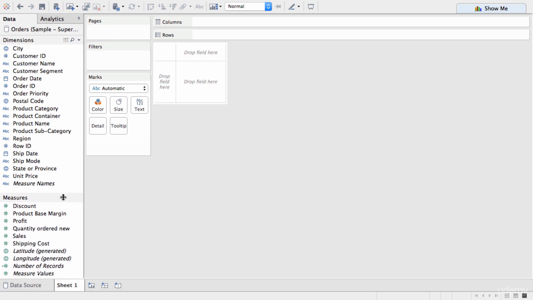The fields are also classified as continuous or discrete. Discrete data types can take only certain items. So, for example, product category is a good example of a discrete type field because it only can be furniture, office supplies, or technology. Continuous data types, on the other hand, can take any value within a range.